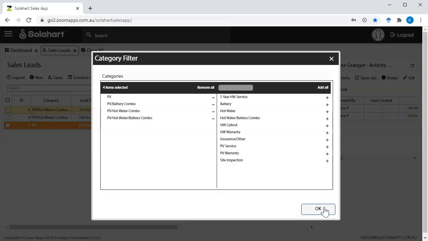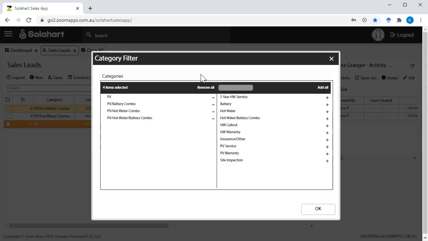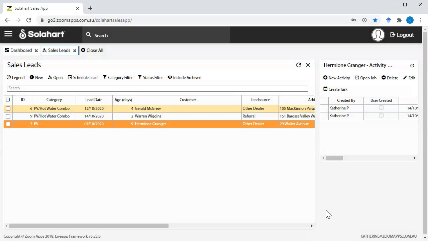Select OK when you are finished selecting the categories. OK, so we can see one lead with category PV and another two leads with PV and hot water. To clear the filter, I will reselect the Category Filter button and then use the Remove All button on the left-hand side and select OK when I have finished.